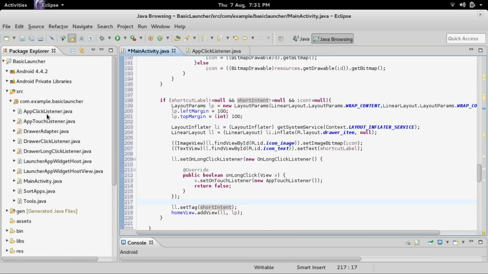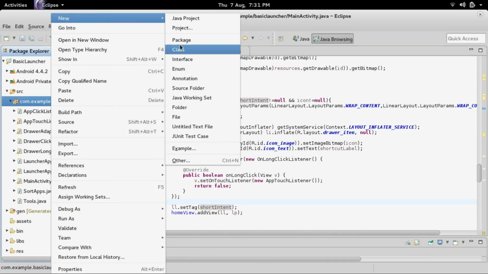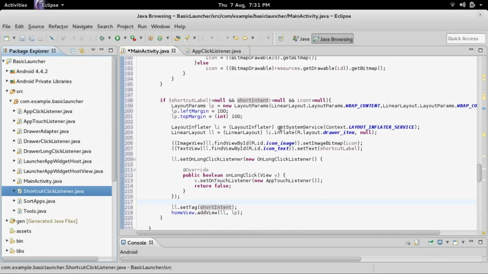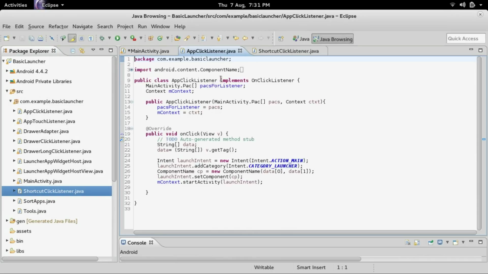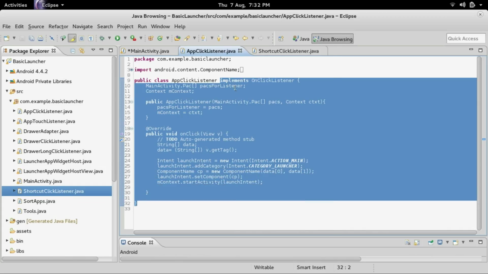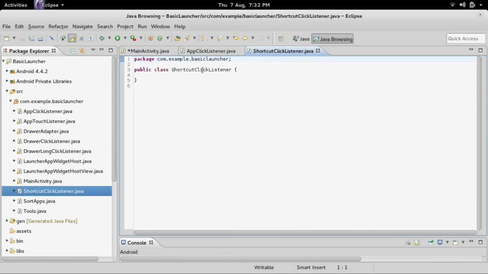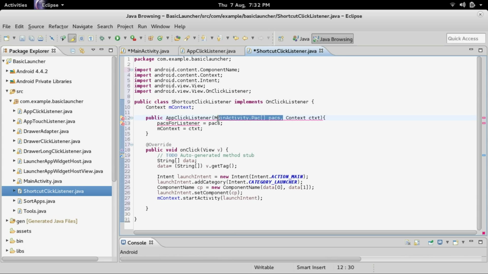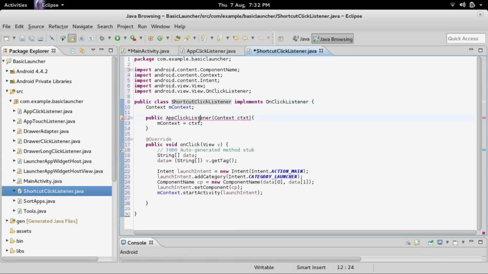It will be basically the same as the app click listener. So I'll right click, new class, and name it shortcut click listener. Then I'm just going to go into the app click listener and basically copy everything after the class creation, starting at implements. I'll copy that and paste it. So it's basically the same. And then we don't need the packages, so we can remove that from the constructor. And then instead of app click listener, it's going to be shortcut click listener.